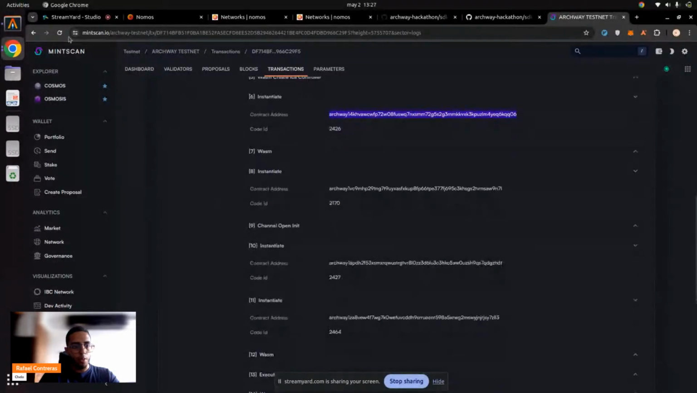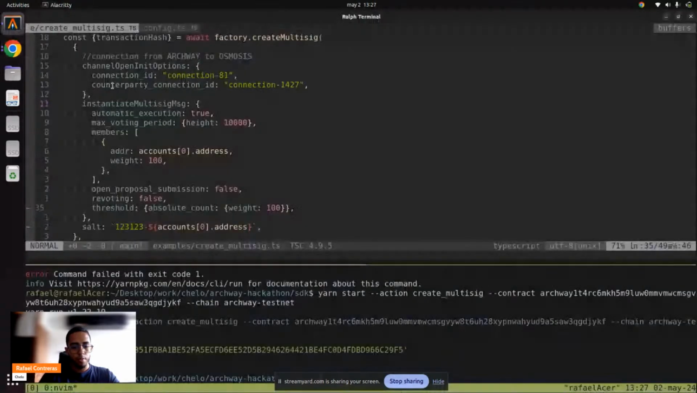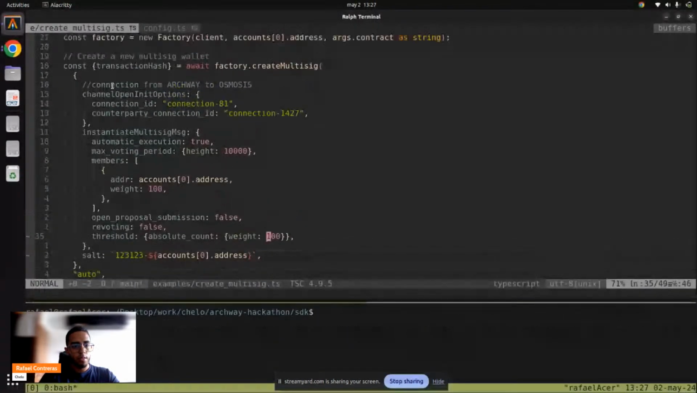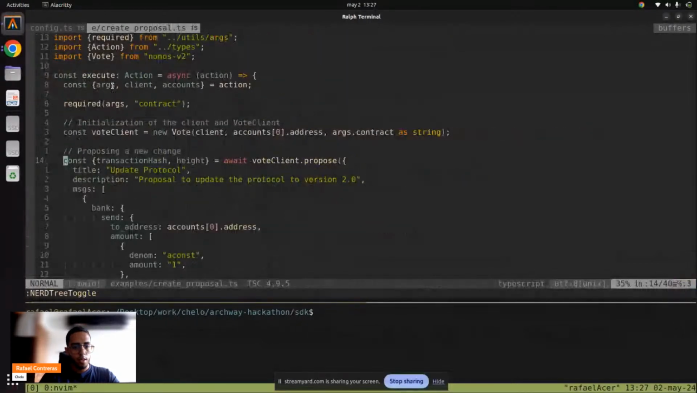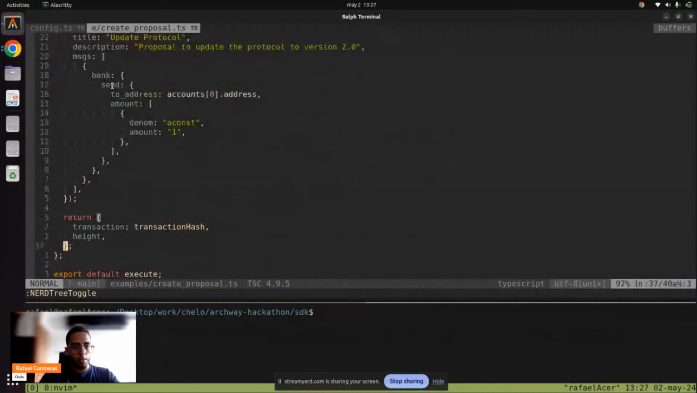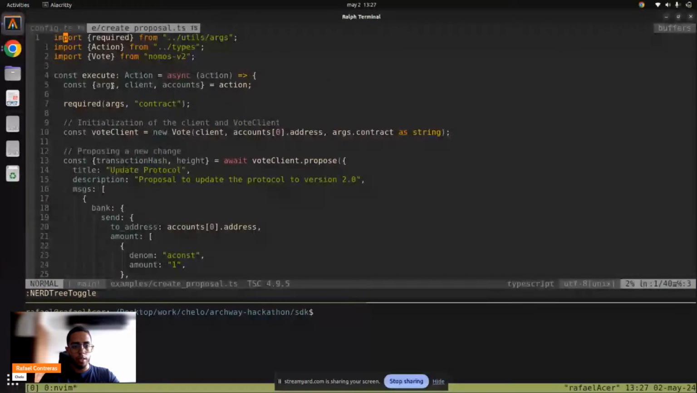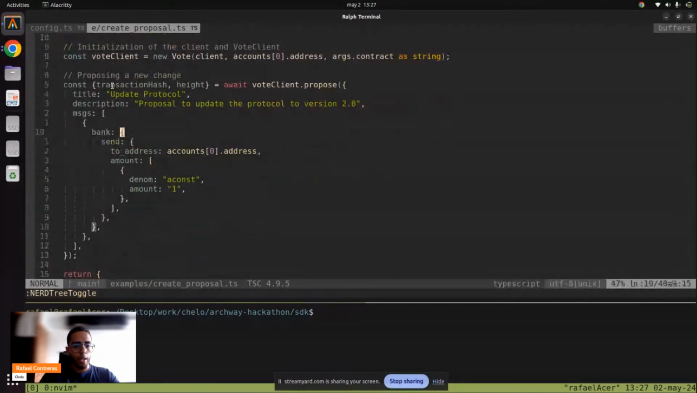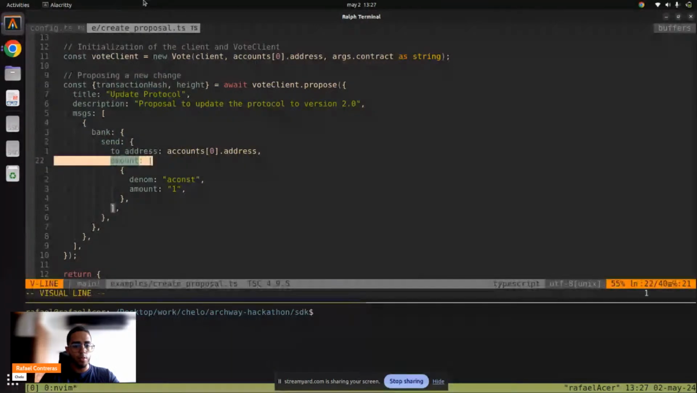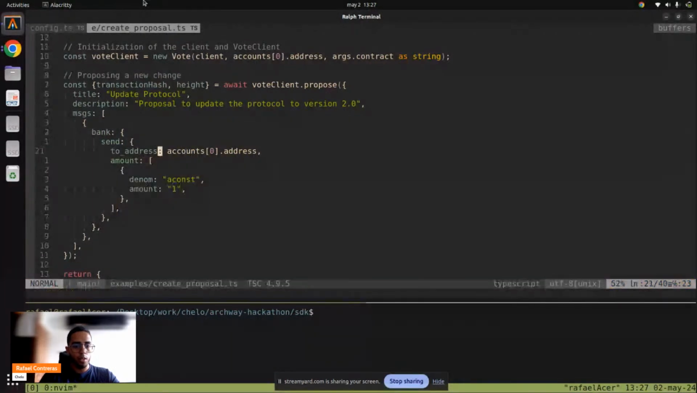Now let's create a proposal with this one. Let's go to create proposal. You can modify all of this if you need, or you can create your own. This is only an example to make it easy for you to interact with the Nomos SDK, Nomos V2. So this proposal only sends funds to an account, to my account, but this is what will happen.